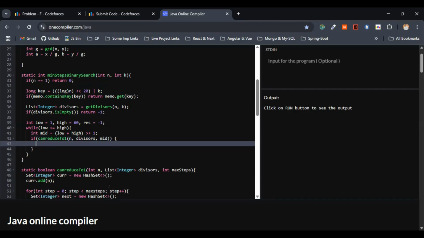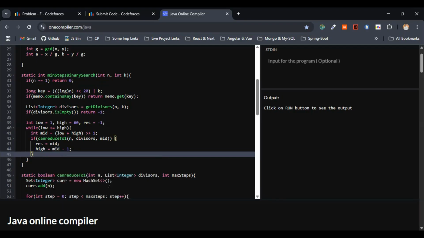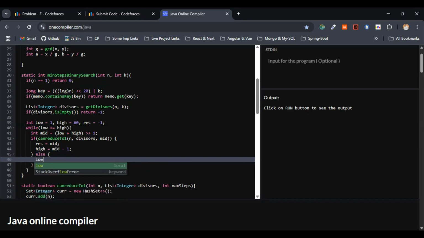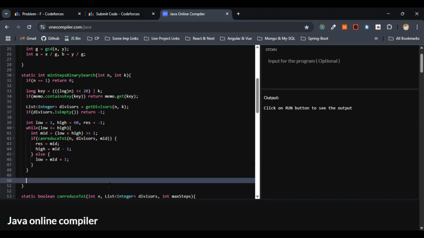So if result is equal to mid, as we are performing pure binary search, high equals mid minus 1, if you know binary search. Else, within the else part, we are going with low equals mid plus 1. So I hope this part is clear. Low equals mid plus 1. Let me come out of this one entirely. We have to save the result somewhere.